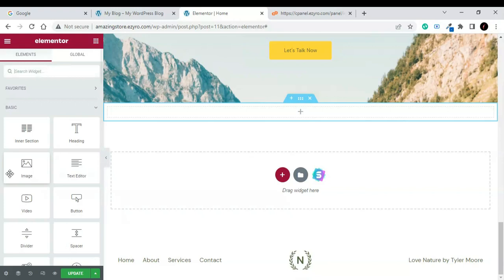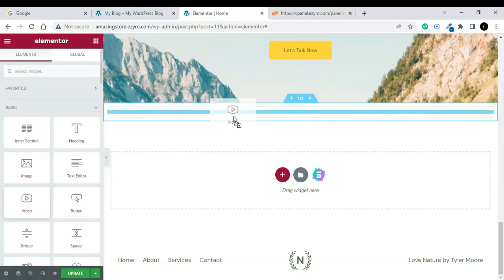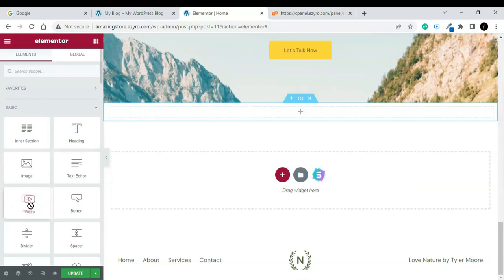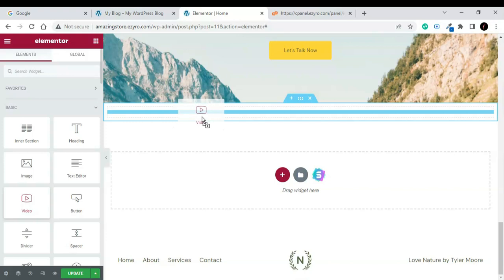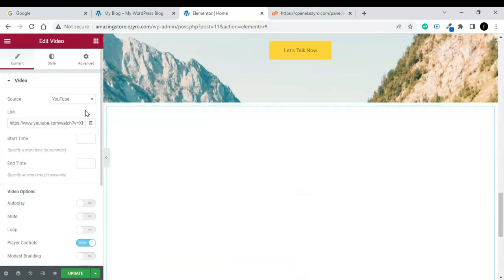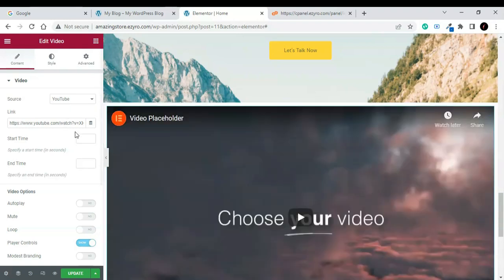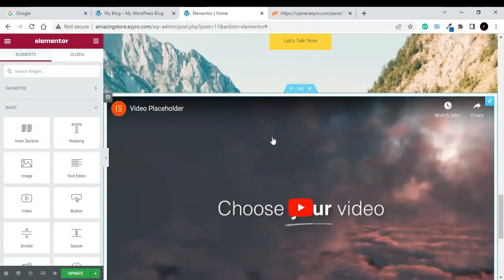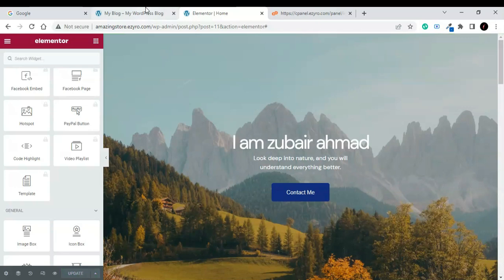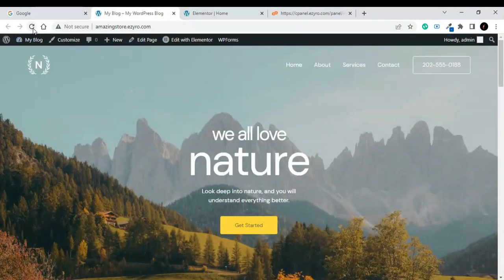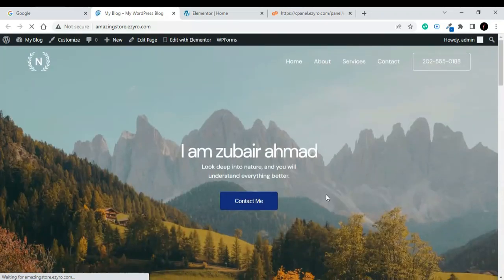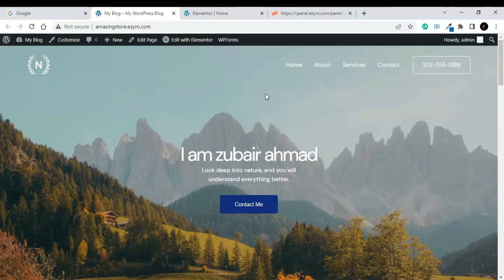And now I am going to put a video here, for example. So click on this video icon and then drag and drop it here. And now you can change the source of the video. You can add the link of the video. So once it's done, then click on update. Once you have updated, go to your website and click on refresh, and you will see the changes you have made. Okay, as you can see, that's how you can edit with Elementor.